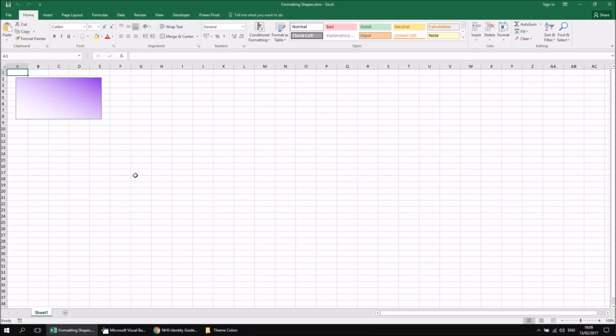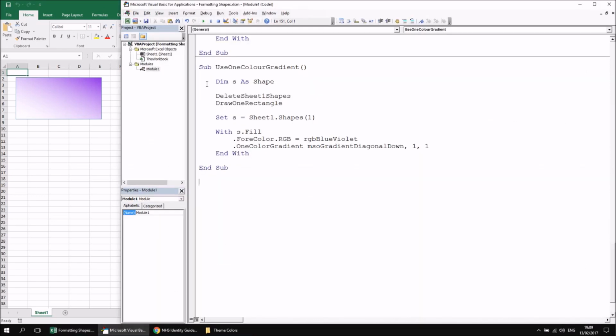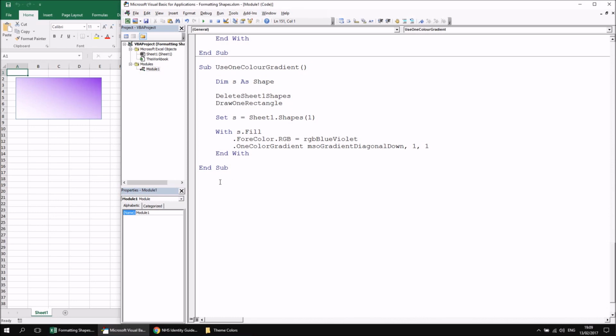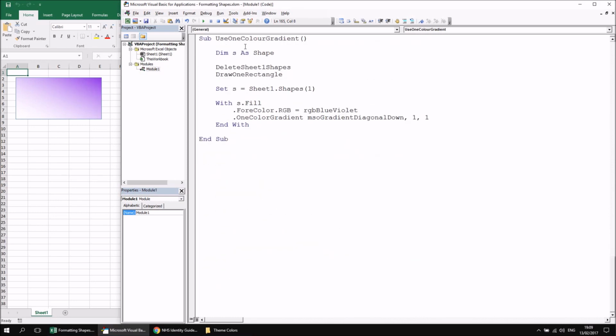Okay, so setting a one colour gradient is fairly straightforward, and as it turns out, so is setting a two colour gradient. There's an inventively titled two colour gradient method. So switching back to the VB editor, let's just make a quick copy of our use one colour gradient subroutine, and then we can paste that in just down below. And I guess we better change the name of the subroutine. Let's call it use two colour gradient, just to be as inventive as Microsoft have been.